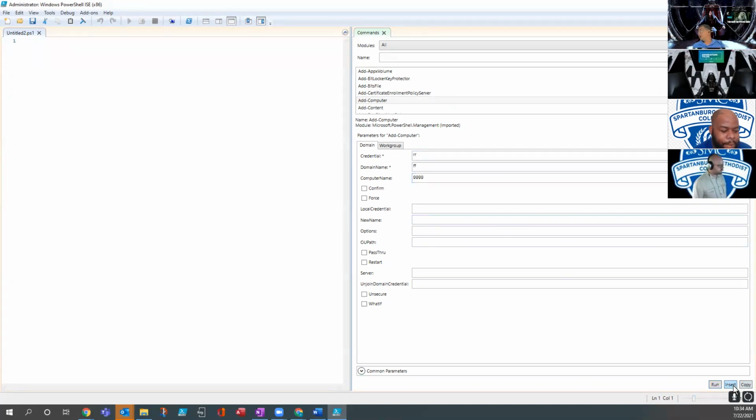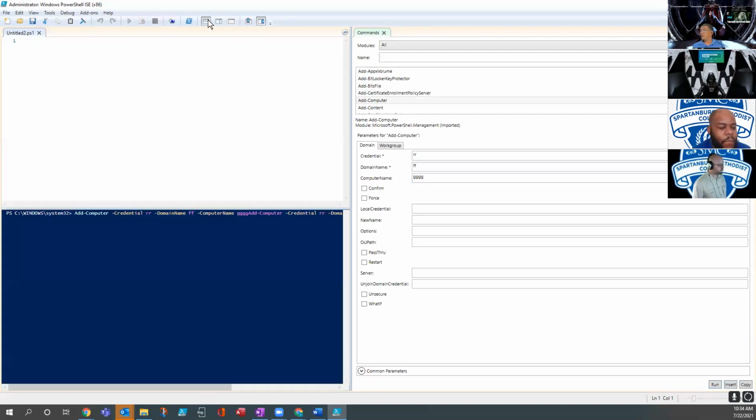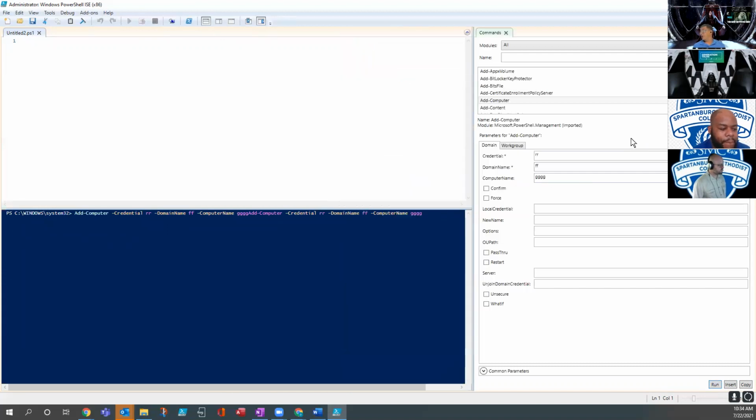Insert. There he is. So it just went and grabbed my information in here, add computer. So even if you don't know the commands, you will be able to learn the commands. You can actually copy this over here and paste it up here.